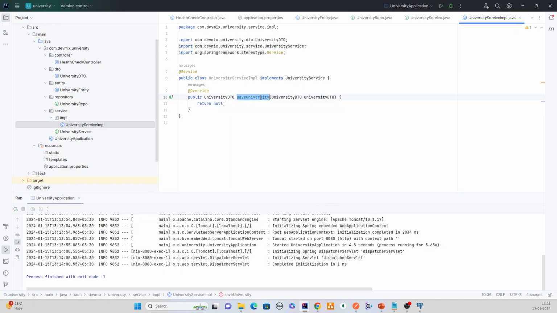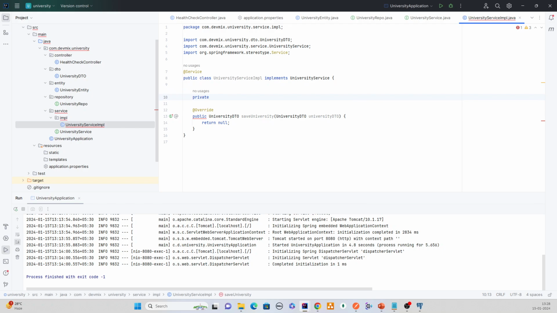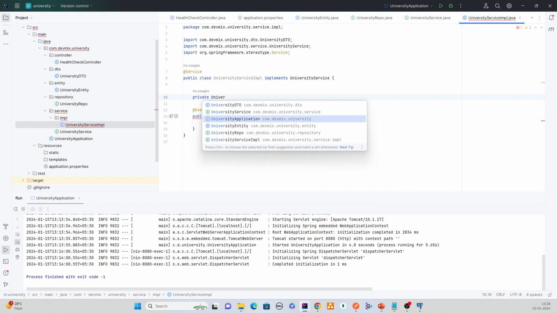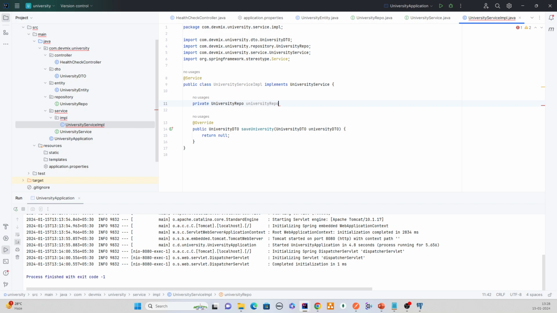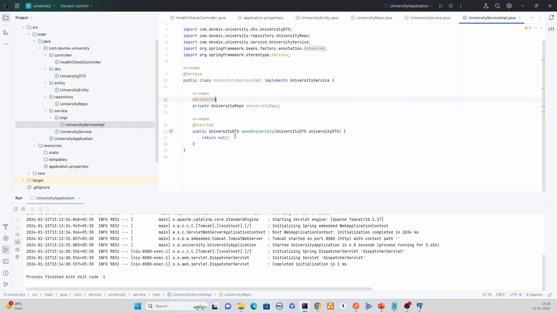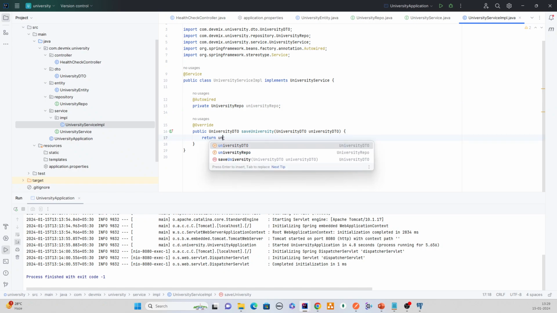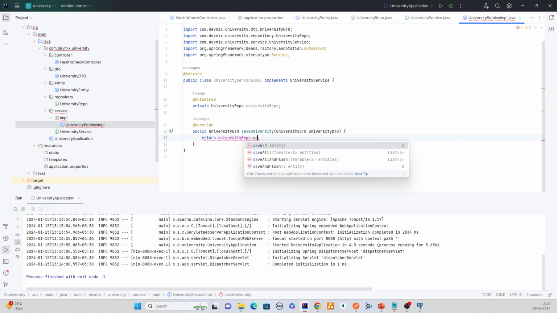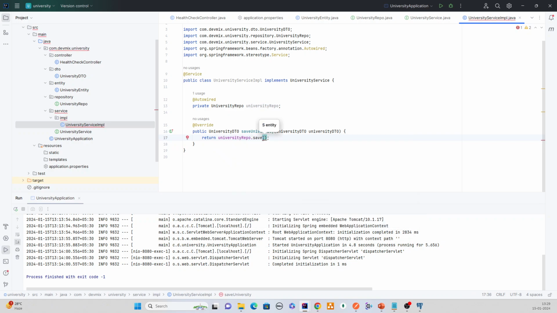So here what we will do, we will inject the repository object here. Okay, private university repository repo. Then what will be returned: university repo dot save of entity. What is needed? An entity is needed. So we do have the university DTO. So now I will create a university entity object.